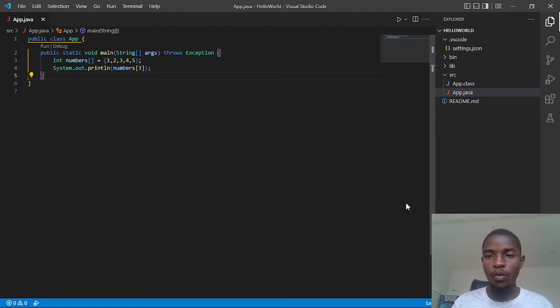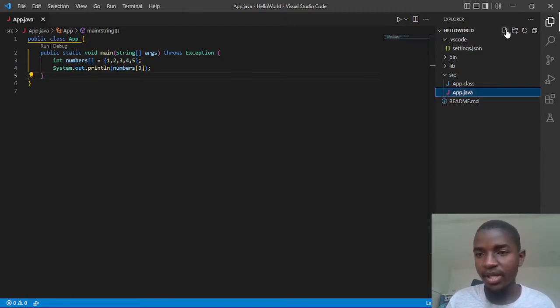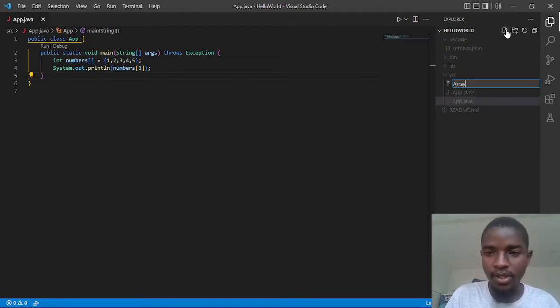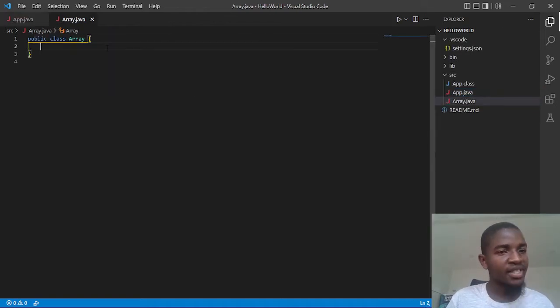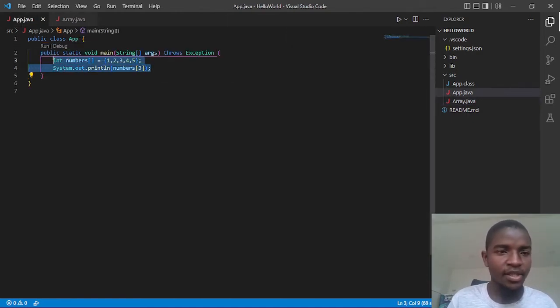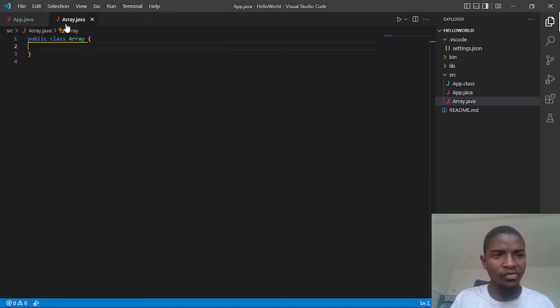So here, what are we going to do? Let me create another file here. Say Array.java, like this. All right, thanks to VS Code for that. But anyway, let me remove this. So what do we need?